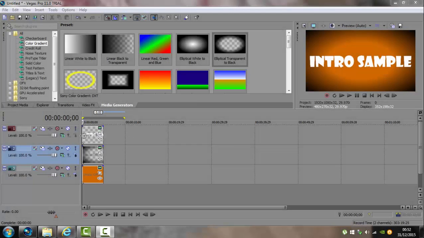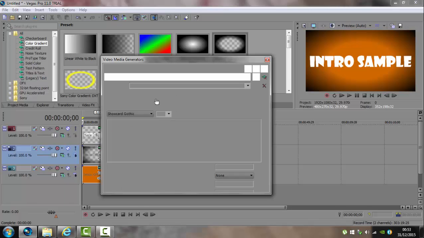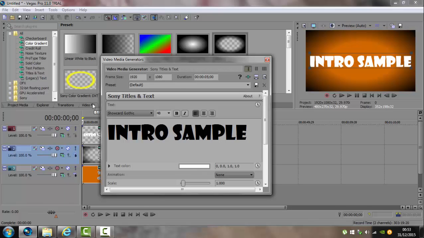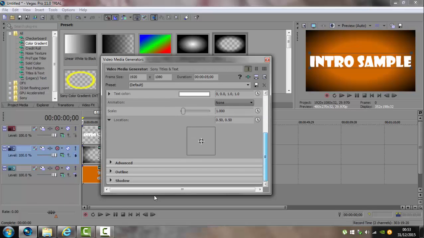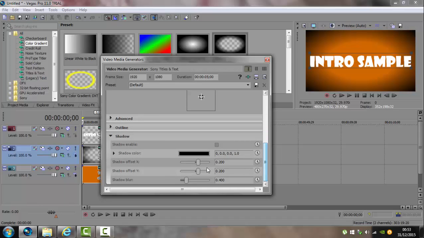Okay guys, so back to the text again. I missed something out, so we're gonna go to edit the text and if we go down to shadow, we're gonna give it just a little bit of a shadow. The computer's running a bit slow as I'm in the middle of downloading a few things.